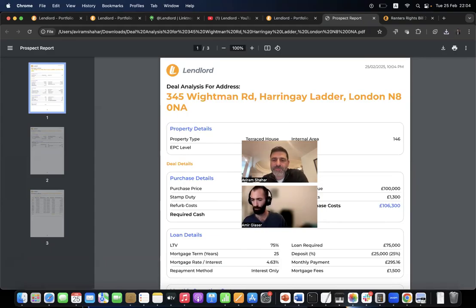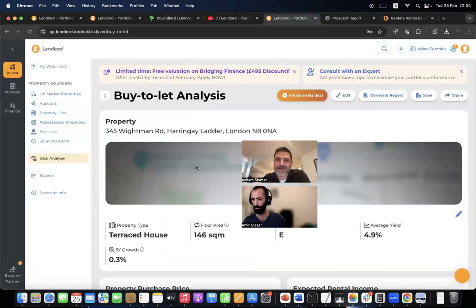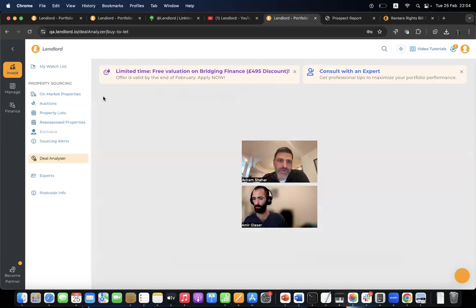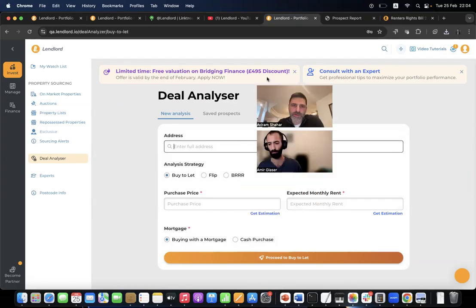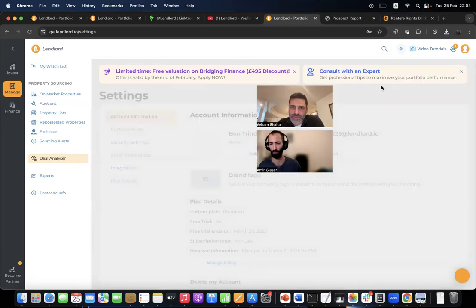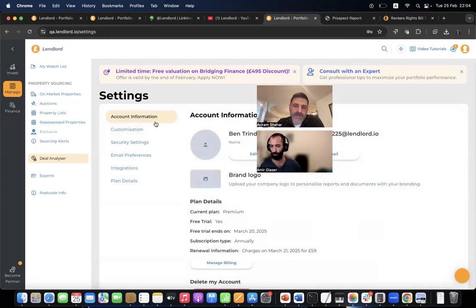Okay, separate logo to separate properties. No, sorry, not now. We decided that because the vast majority of the users have only one brand logo, for now, as a first step, it will be one logo per one Lendlord account. But in the future, we will introduce different logos for different companies.